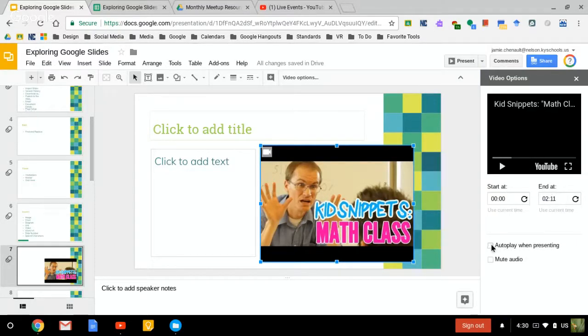But this right here, autoplay when presenting. So when the kids hit present, it just automatically starts playing. Or when you are up in front of the class and you're in presentation mode, then it will automatically start playing, and they will not have to leave the slide deck. So pretty cool. That's nice to use within lesson plans or the kids' presentations. So that's inserting video.